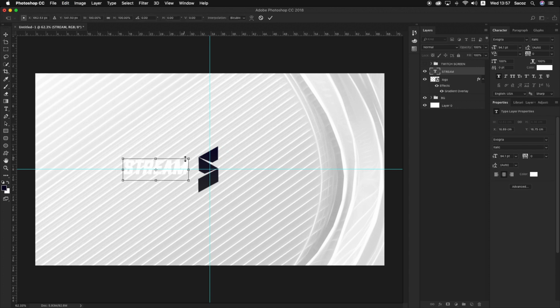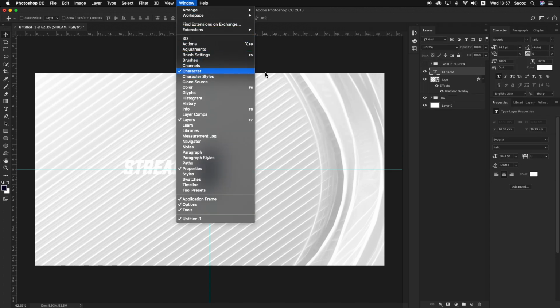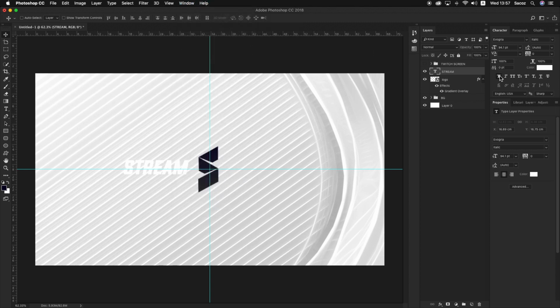So we're just gonna put it right over there, and then with the Vignettes font and with this bold thing, if you don't have this, just go to Window and then Character, and then just press this. This is bold, italic, all caps, all lowercase, and then some other stuff you don't really need for this tutorial.